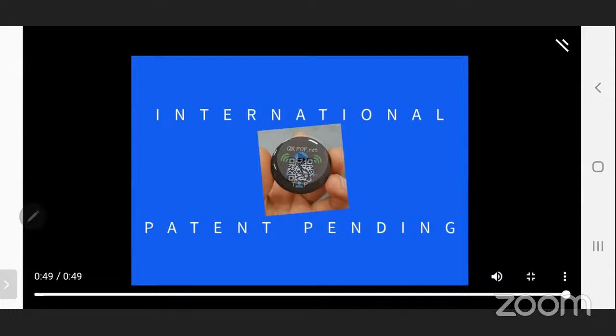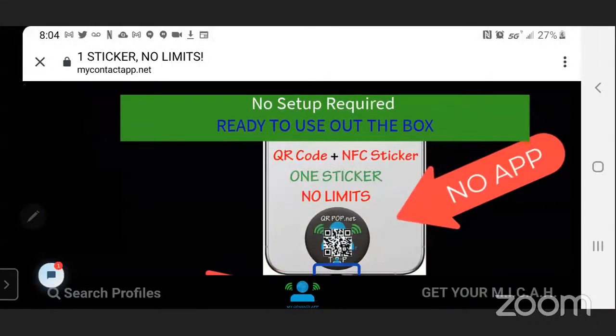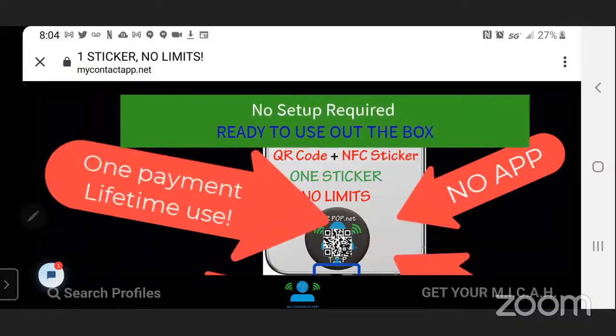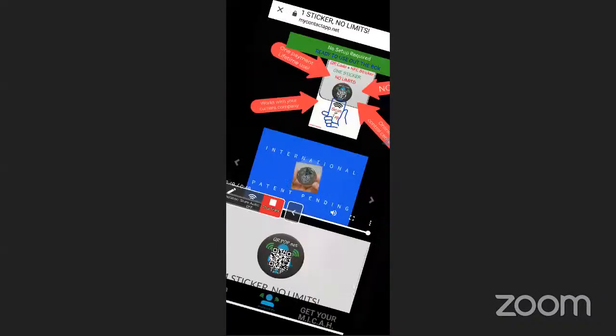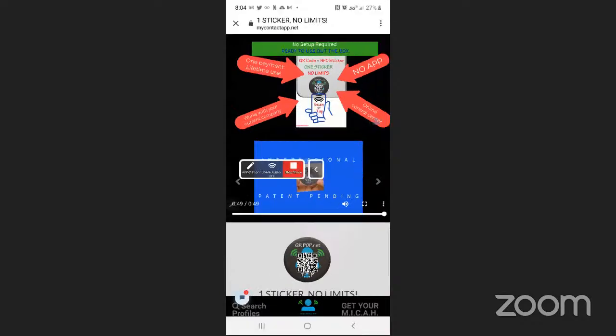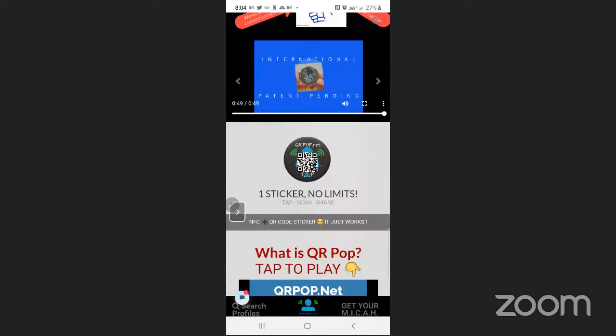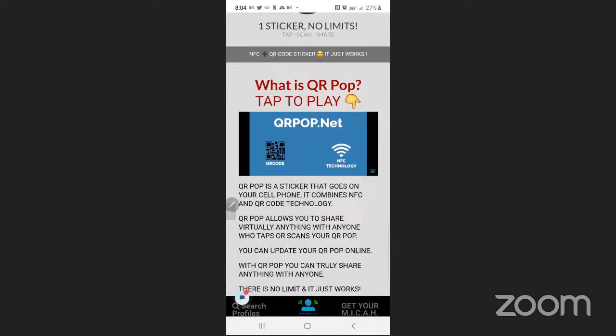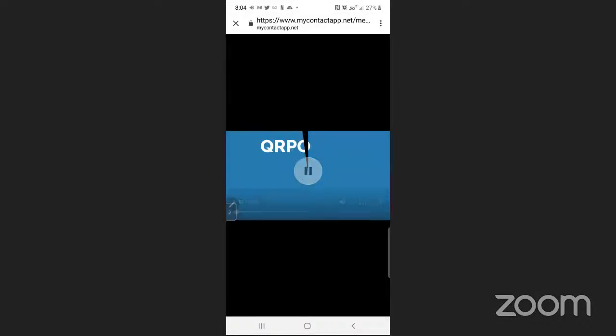So easy. So let's watch one more video, then I'm going to show you how to change it. Again, it comes ready to go, right? Like out of the box, no setup required, ready to use out of the box. That's because when you order, you simply tell us what URL you want to use, and we set it up for you. But when you want to make a change, all you have to do is log in to my contact app and change one link. Hit save and it's done. Takes like 20 seconds. Okay, let's watch this other video, then I'll show you how to change it.